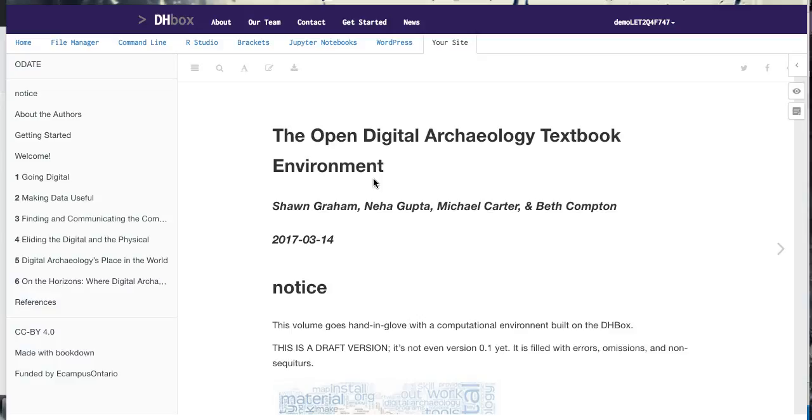practice. The thing is, we don't have much in terms of GIS in here because GIS is already well served in archaeology. There are many textbooks. It's a well-established computational technique already. The Open Digital Archaeology textbook environment addresses the other things that are missing from our archaeological excavation or our archaeological education.